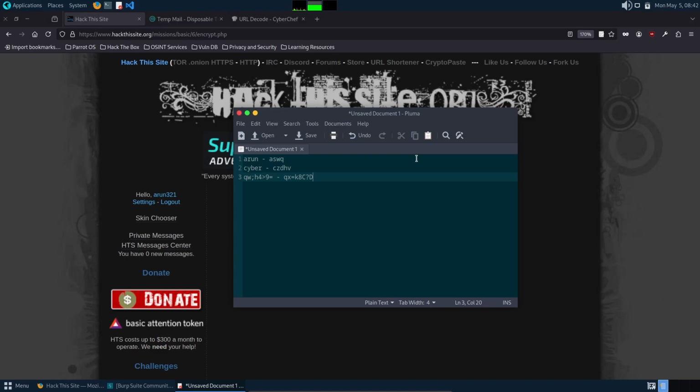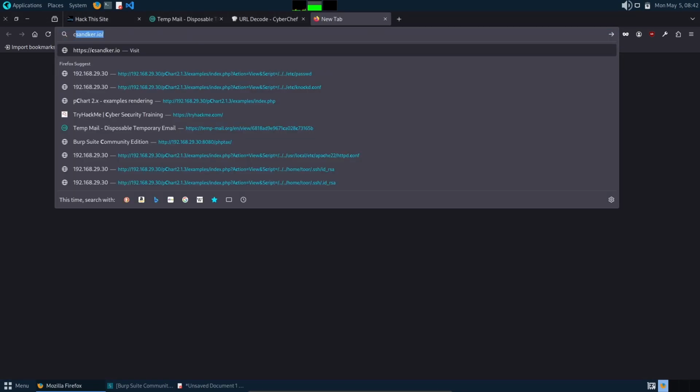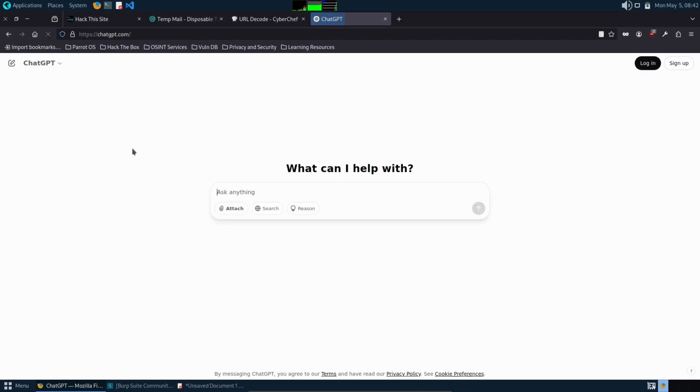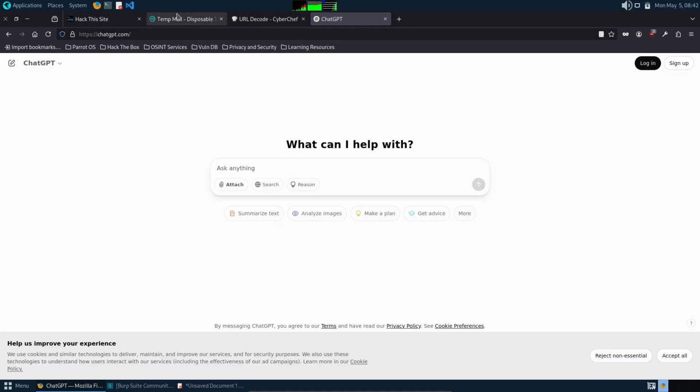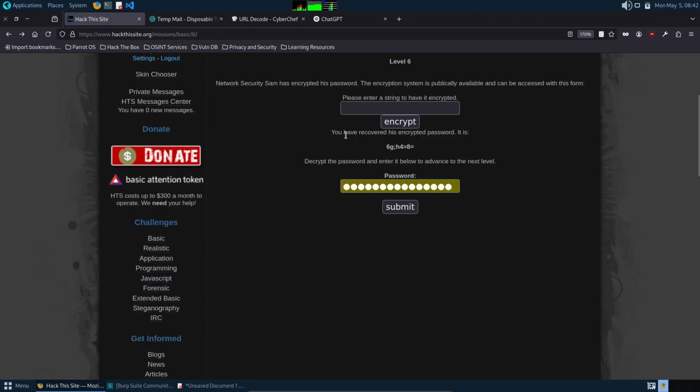With these results, what we are going to do here is use AI. I'm copying all of the content from Pluma and using ChatGPT. If you know how to script, how to code, then you can create code to solve this. Basically, we just need to give a prompt to ChatGPT. There is an encryption system, and this is an encrypted password. We just need to decrypt it. That is our task.